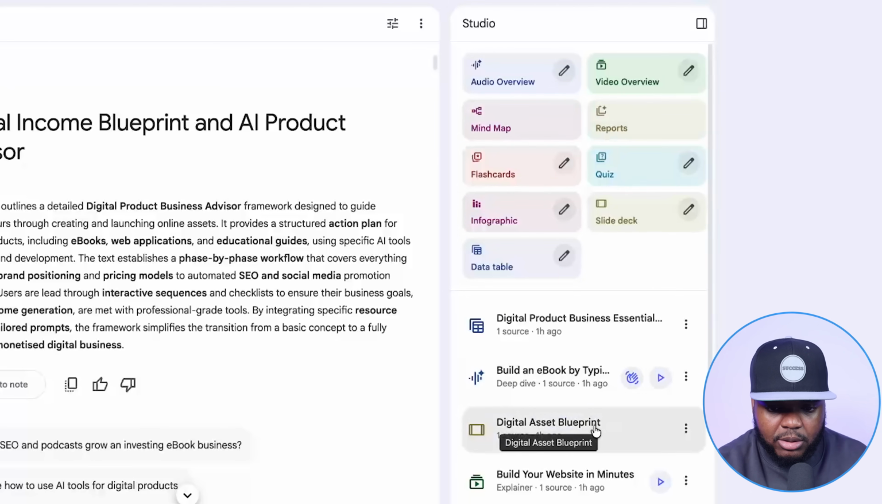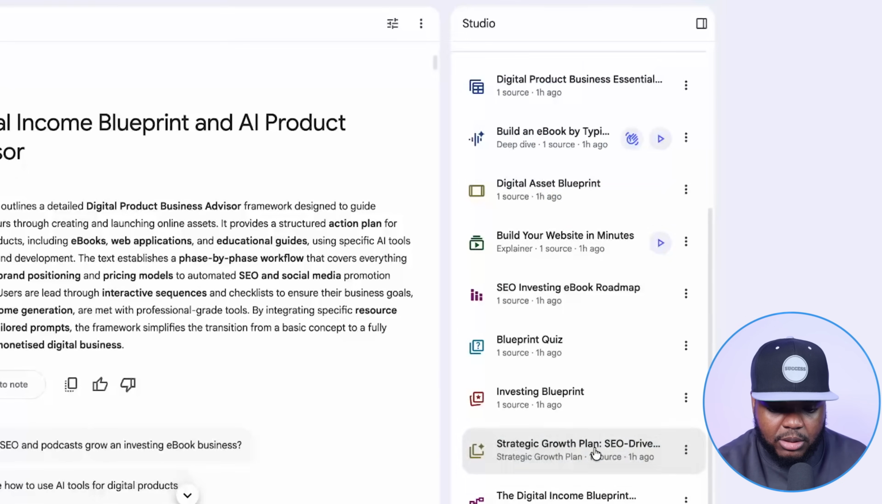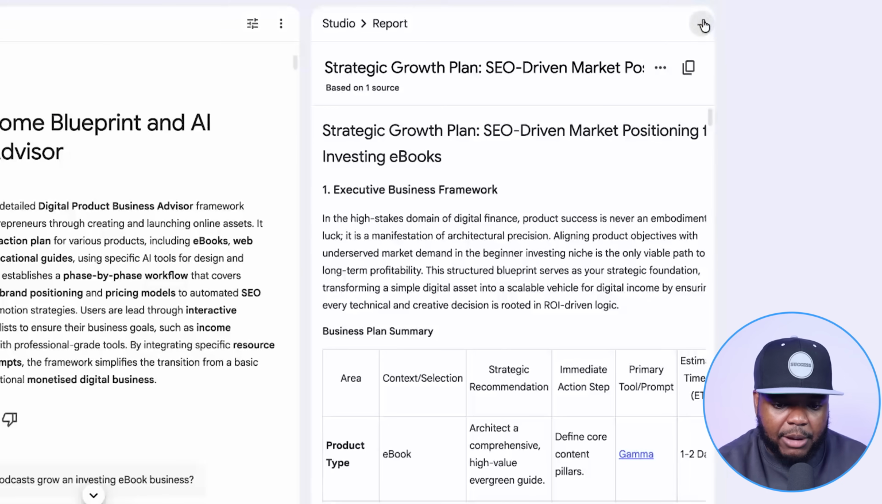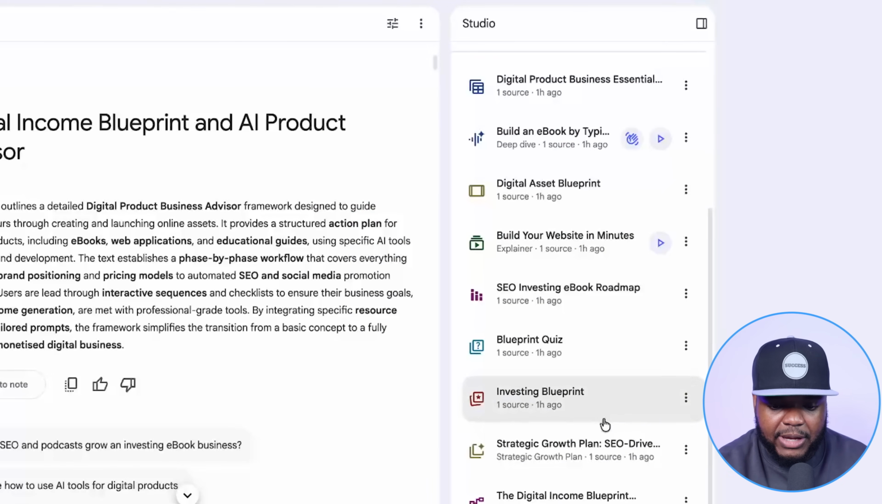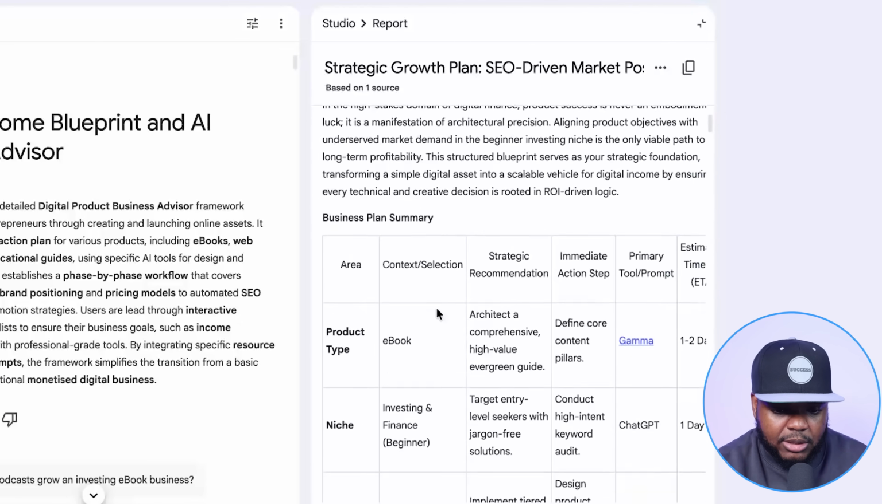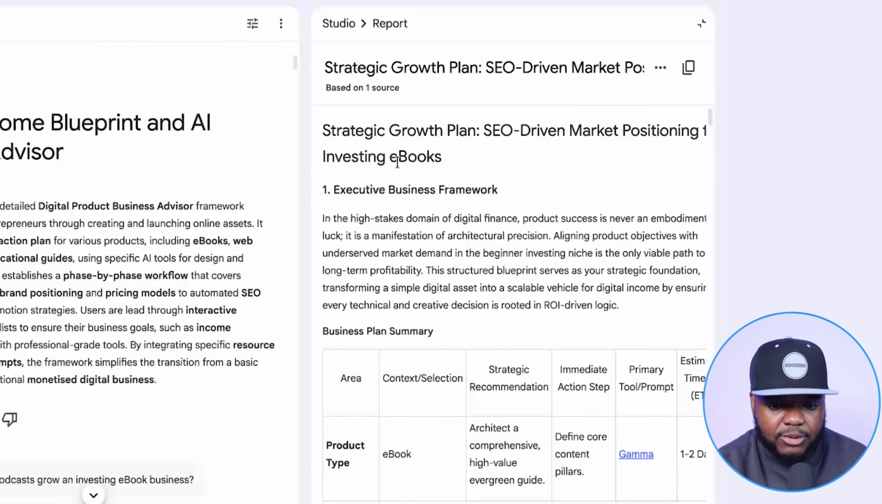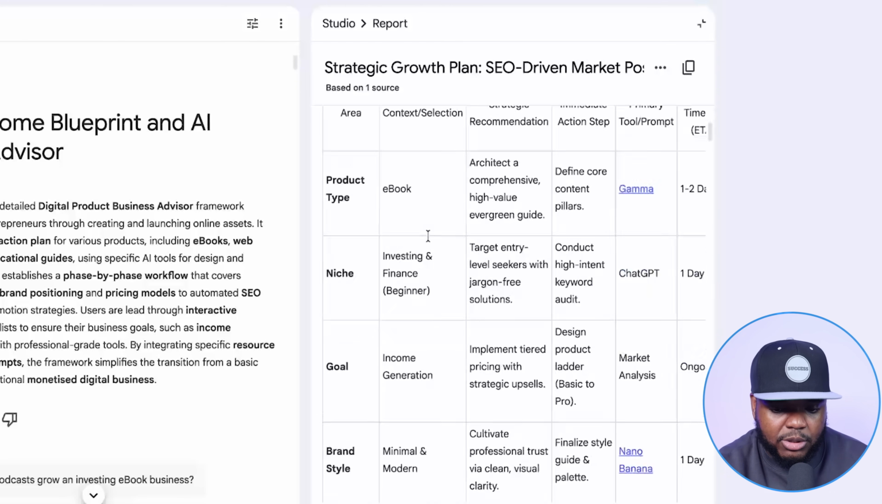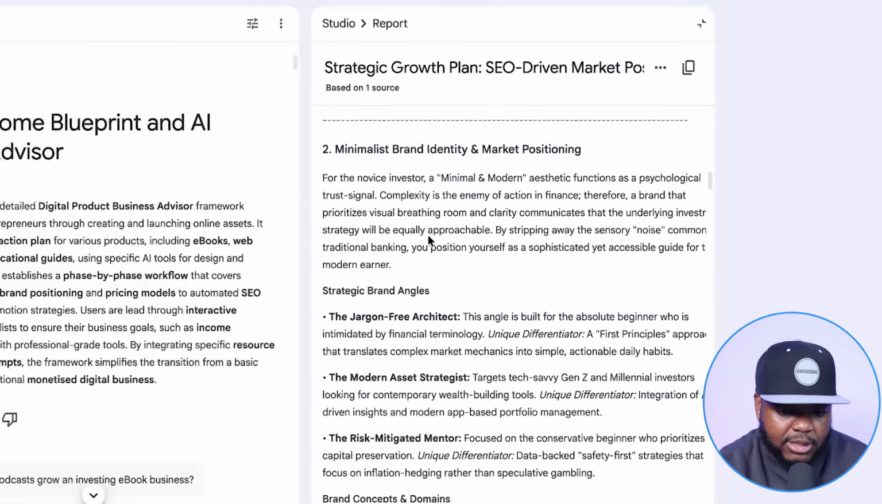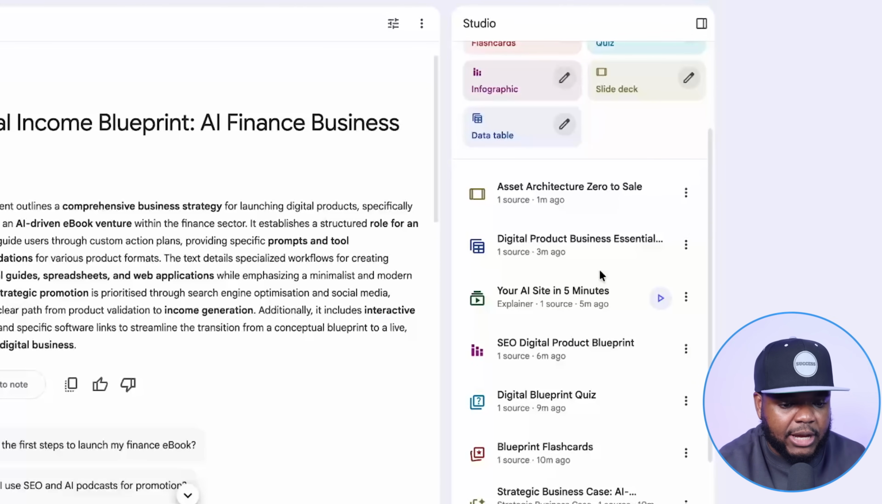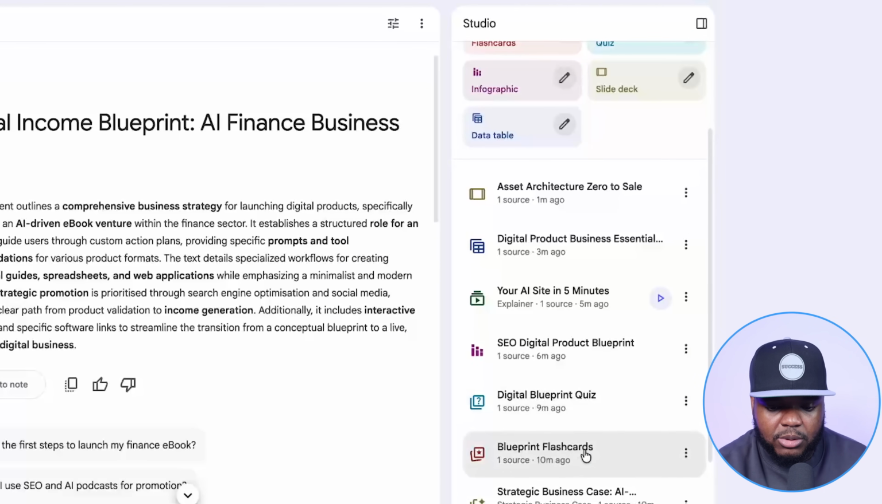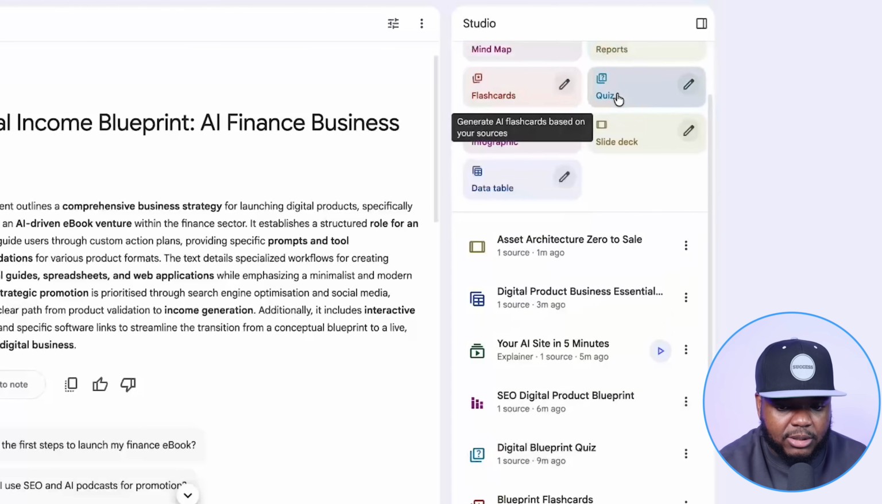If I just click on reports, which is going to be this one. So this is the type of report that it's able to come back with. As you can see, it's standard. It's broken down everything I need to do when it comes to being able to grow this in a strategic way. If you're someone that likes to read, you're going to be able to make detailed reports on any part of the entire process. And when it comes to testing yourself on any part of the process, you're going to be able to do that, of course, with flashcards and quizzes.